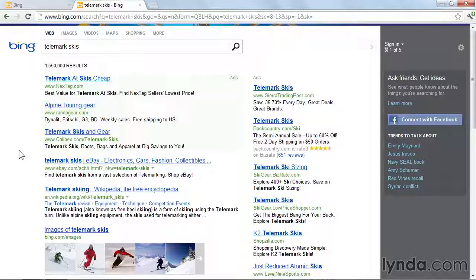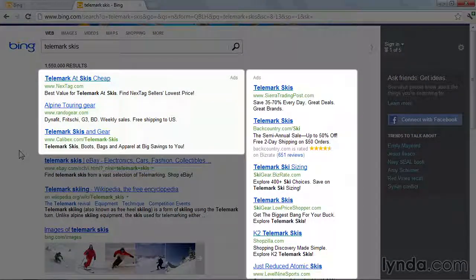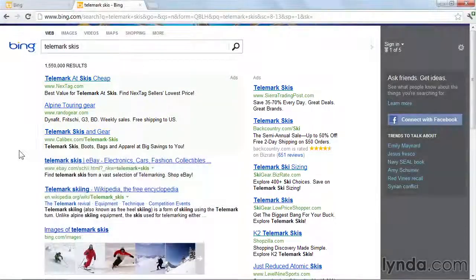One thing that we're probably going to find are some paid listings. Paid listings are very different than the traditional organic or natural listings that we'll be focusing on for our SEO efforts. These paid listings are actually advertisements, and programs like Google's AdWords or Microsoft's Ad Center allow advertisers to bid on and place these ads in the search results page.